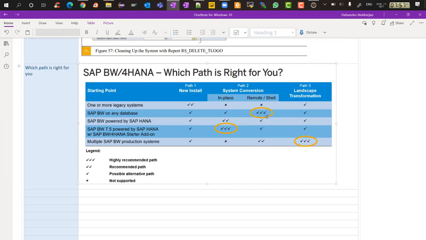So remote and shell conversion is the best recommended approach if you are on BW on any database. If you are on HANA database, then you have in-place conversion as your recommended approach, because if you are already on HANA, you will just need to go to 7.5, install the starter add-on, and you can immediately go to BW4HANA. But shell conversion or remote conversion is also possible, but not recommended, because you're already on HANA. Why do you need another box again on HANA? And then you will do the shell or remote conversion.